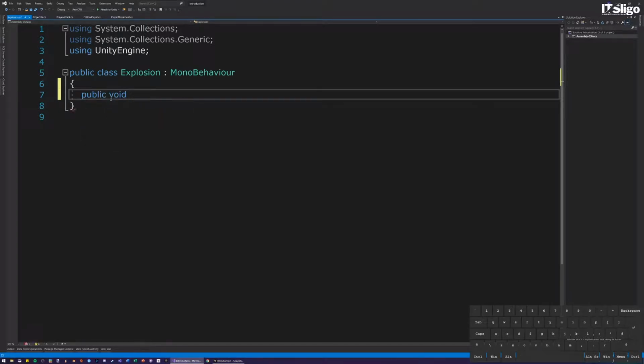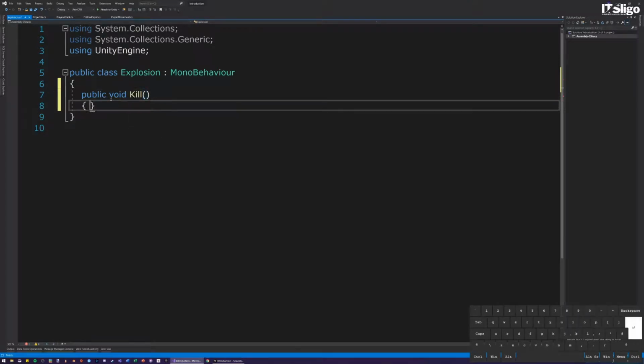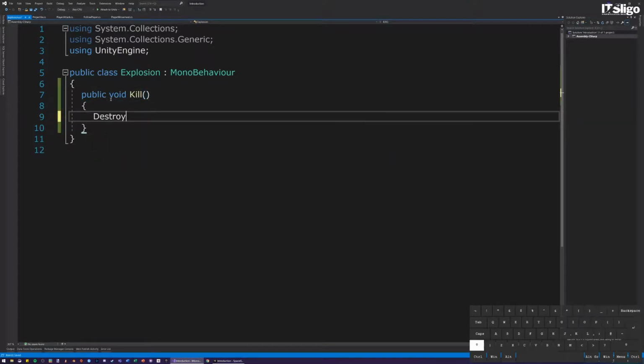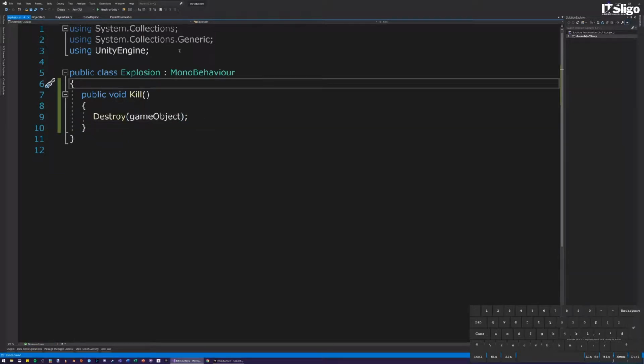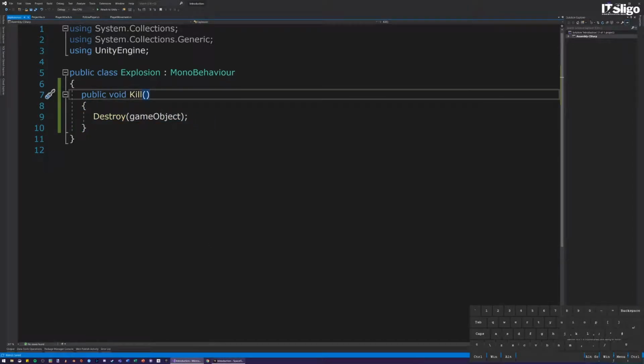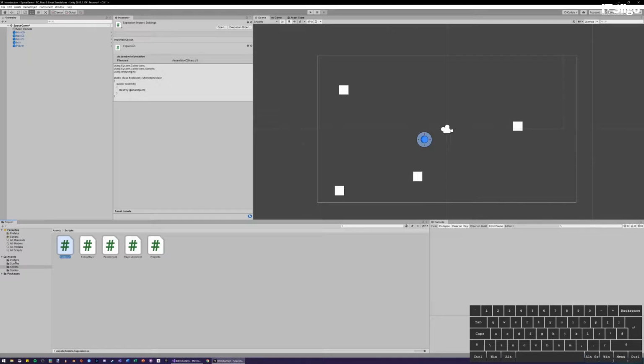It has no return type, and again, I'm going to call it Kill. All right, and all it's going to do here is destroy the game object of the explosion. So that's it. That's all my explosion is going to have. A method that will be called at the end of the animation that's going to destroy the game object of the explosion. So let's come back in, and I'm going to add that to my prefab. So explosion.